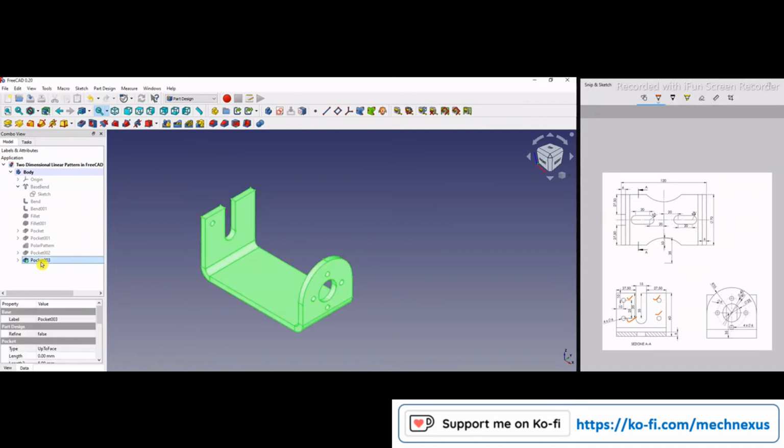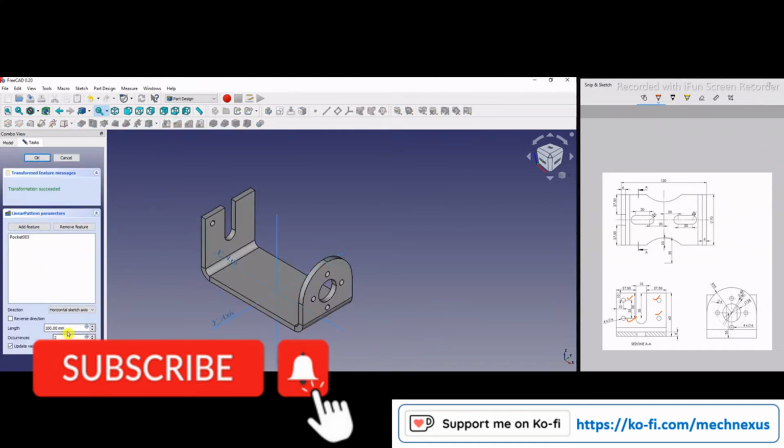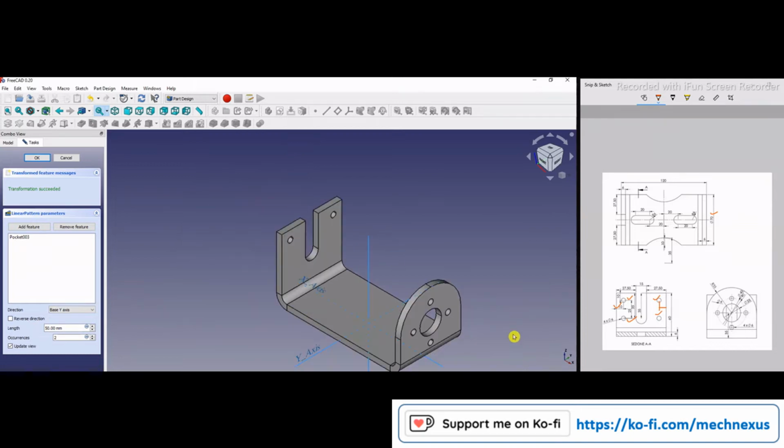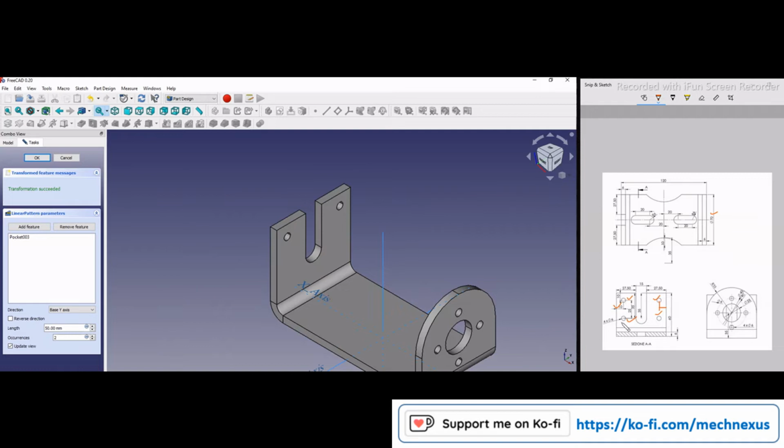If I select my Pocket003 holes and go to Linear Pattern, here I give my direction as per my UCS: I give the Y axis. The horizontal pitch between two holes is 50 mm, because from this side it is 10, and from this side it is 10, and our total part width is 70, so 70 minus 20 is 50. So I will select my Y axis and give the dimension 50. You can see that I have patterned my hole along the Y axis, but I have to pattern these four holes in this horizontal direction and this vertical direction.